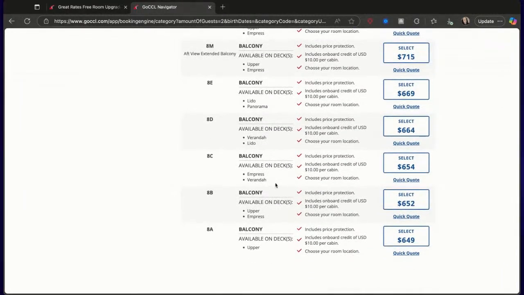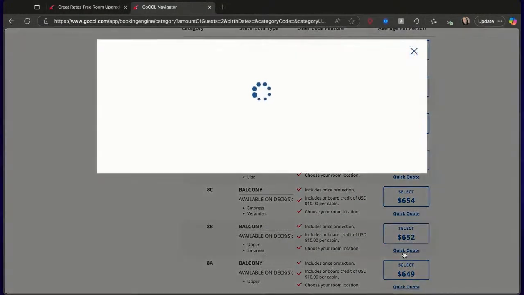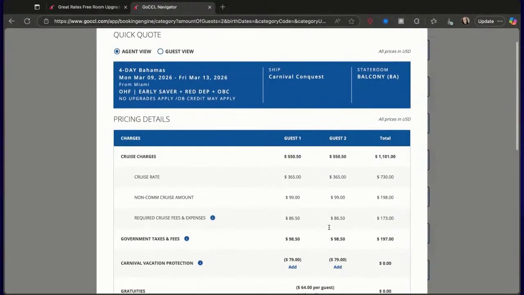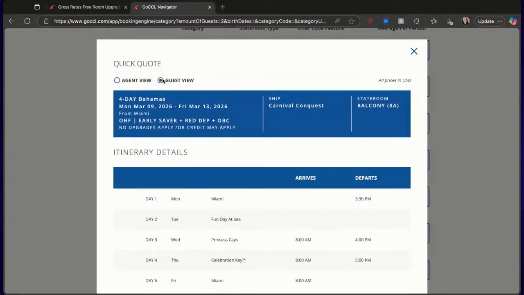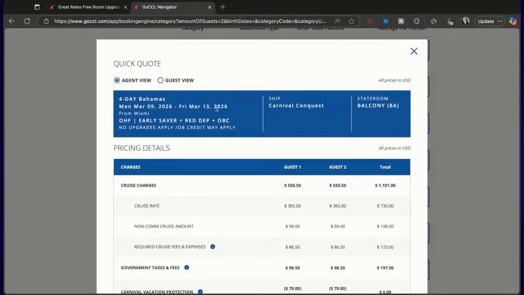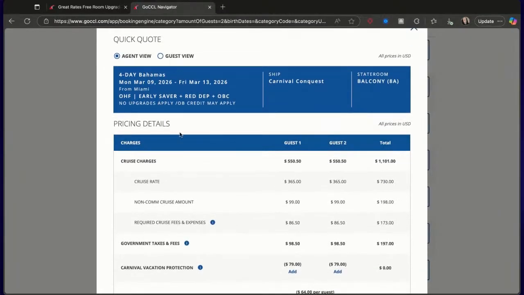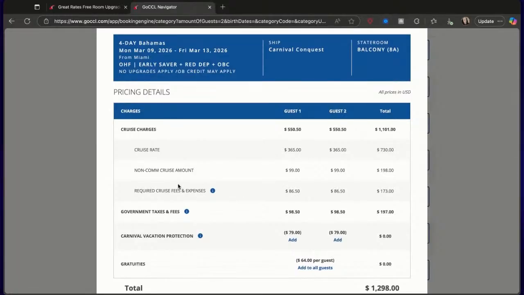Just don't go in and pick the cheapest price, because sometimes the cheapest price is just upper deck, that's it. There's nothing else included in it, right? So pay attention. Now, you technically can come in here and do a quick quote if you want. It's going to give you all the information that you need. Now, of course, make sure you do guest view if you send it to your client. If not, they will be able to see your commission. Okay? Guest view.